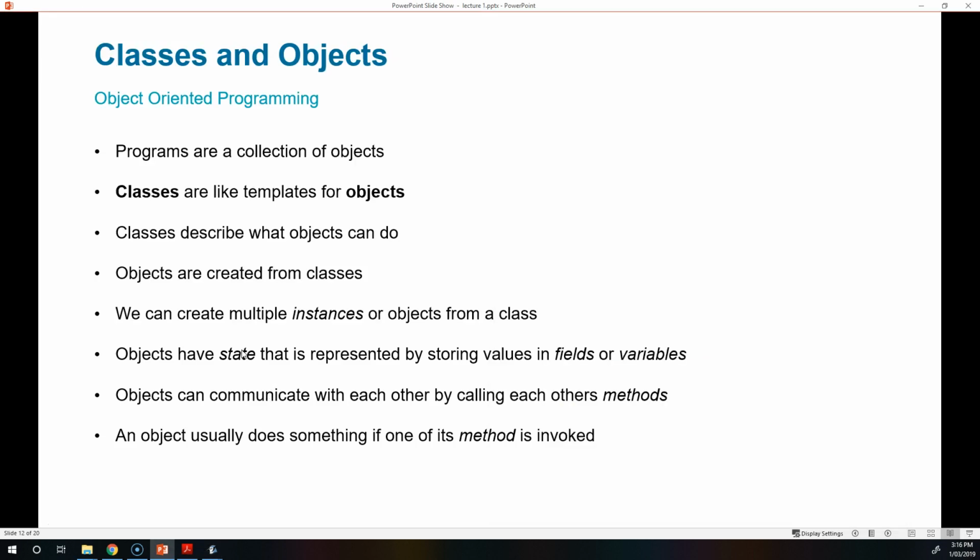So coming back to the slide here, a class describes what the object can do. We can create multiple instances or objects from a class like I've just shown you. And objects have state that is represented by storing values in their fields or their variables. So let's have a look at that.